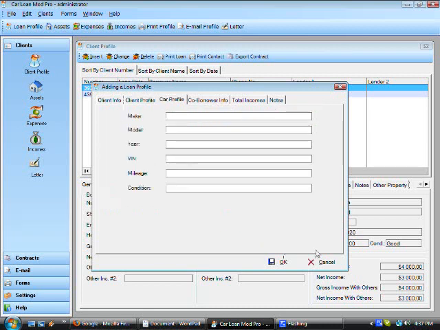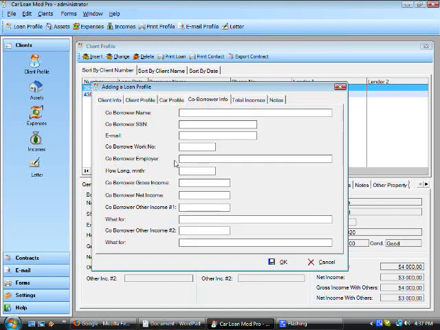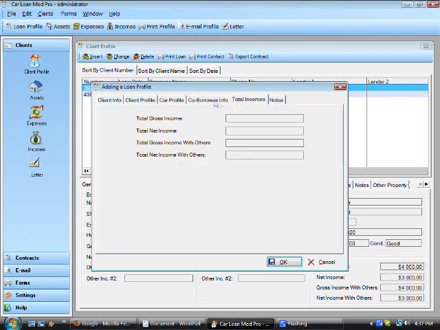In the car profile section, you would enter the make of the car, the model, the year, the VIN number, the mileage, and the condition. You can also enter a co-borrower if there's a co-borrower or a co-signer, and the software will automatically total up both borrowers' incomes. And if you just have one borrower or one client, it automatically adds up their income with any additional income that you entered in the software.